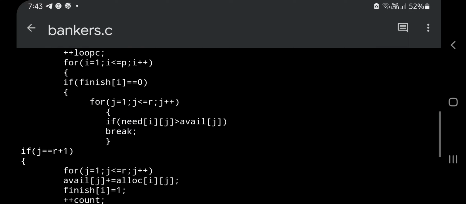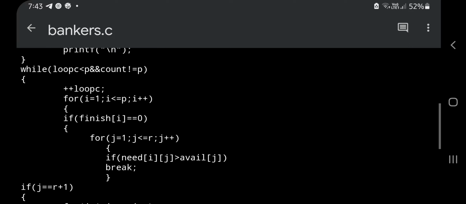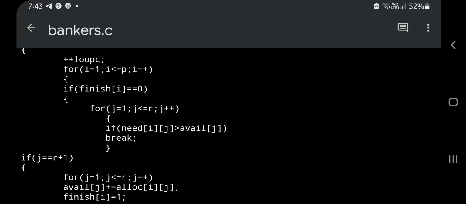And after this happens, again we'll move on to the third process. I will increment and we'll come to this part here. And after this happens, again we'll check if it's possible to satisfy its need.